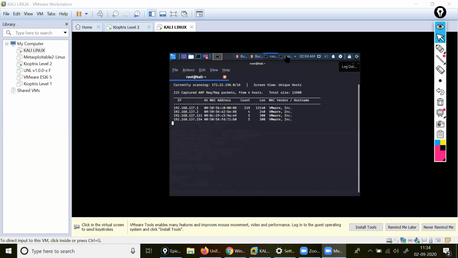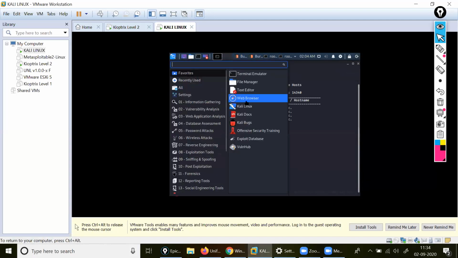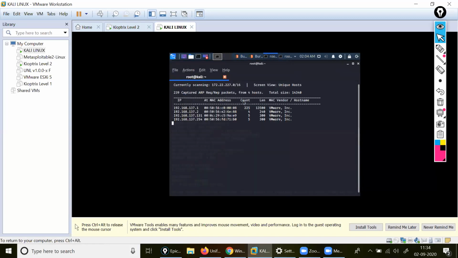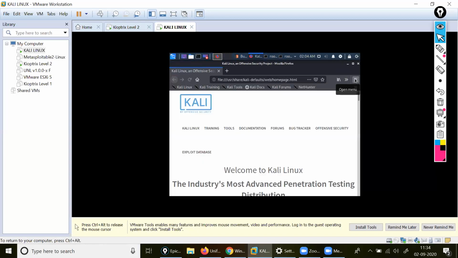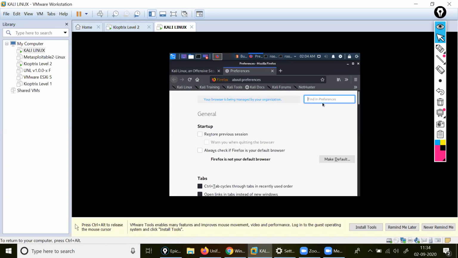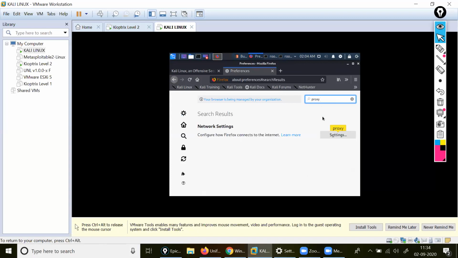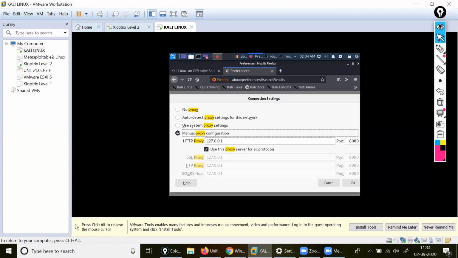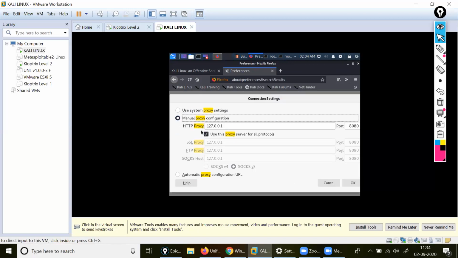What I will do, I will come on the browser. Where is my browser? I will use the proxy. Type here proxy settings. I will use this proxy 127.0.0.1. I'm doing the SQL injection here.